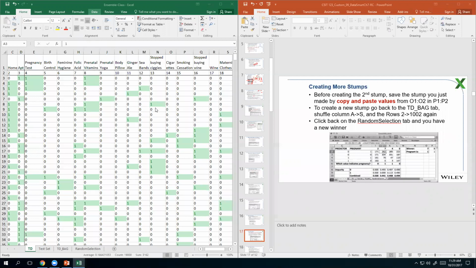George? 7, that's going to be folic acid. That's going to be 1 if you buy folic acid. Anthony? 18-1, bought maternity clothes. Alex? 17-0. So if you're not buying wine, you could be pregnant. It's kind of craziness, isn't it?